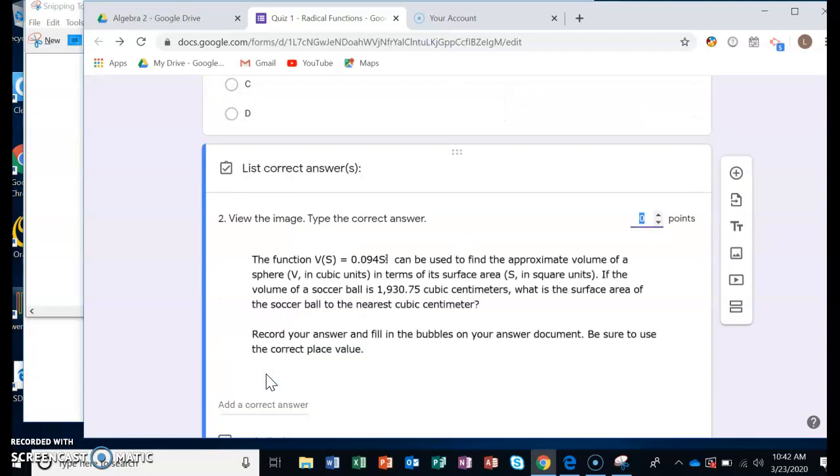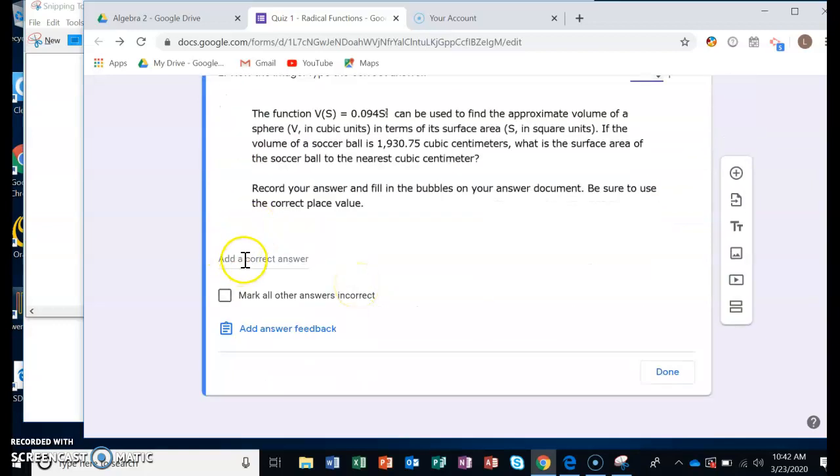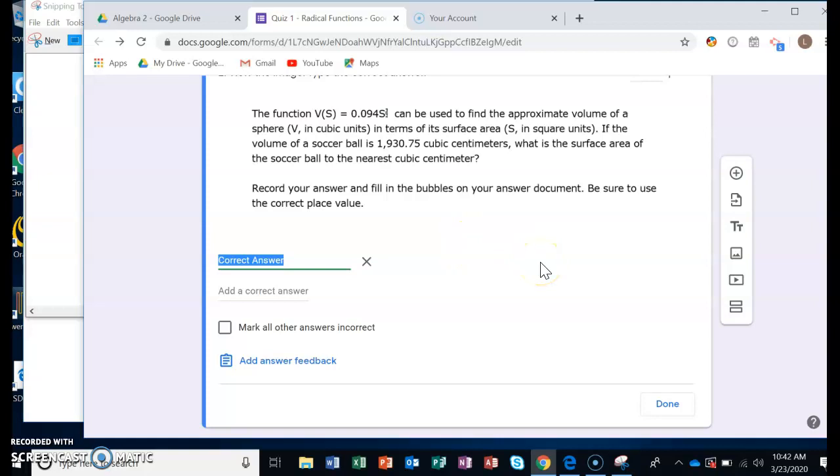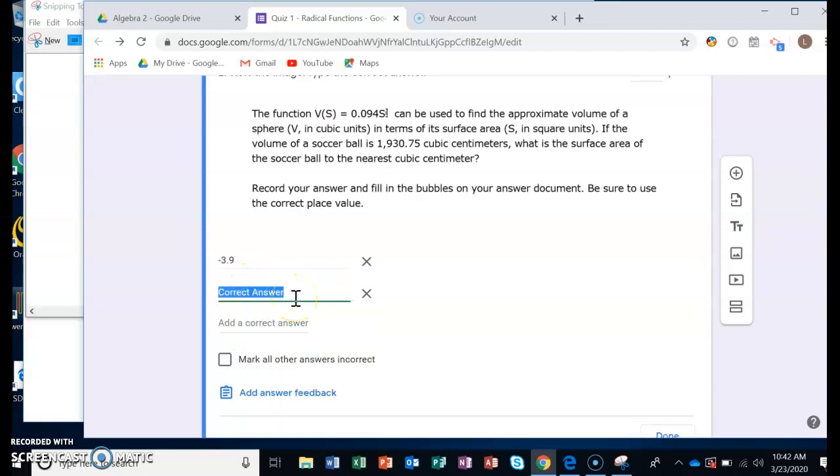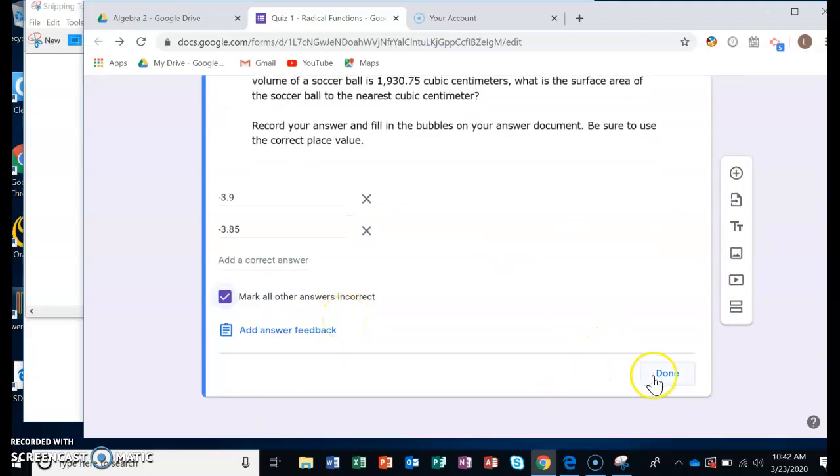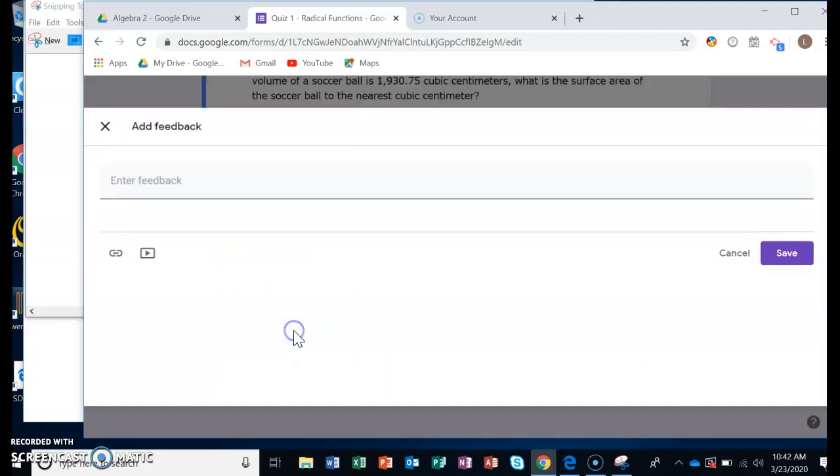Okay, so now I need to type in my correct answer. So I'm going to press answer key. I'm going to make this a 10-point question. And so here I'm going to add a correct answer. So you type in a correct answer. So let's say the correct answer is negative 3.9. Okay, if I'm going to accept answers, maybe I'll also take negative 3.85. If I know there's a series of answers that I might accept, then I can put all of those in there. And I'm going to mark all other answers incorrect. And so now I can press done, or again, I can press add answer feedback, and I can put some feedback in there for students.